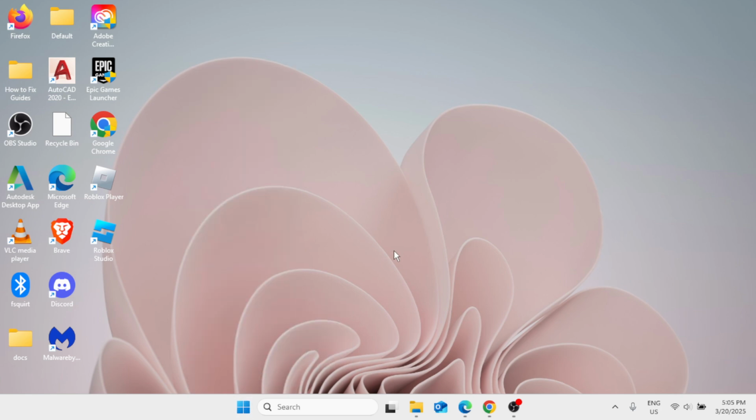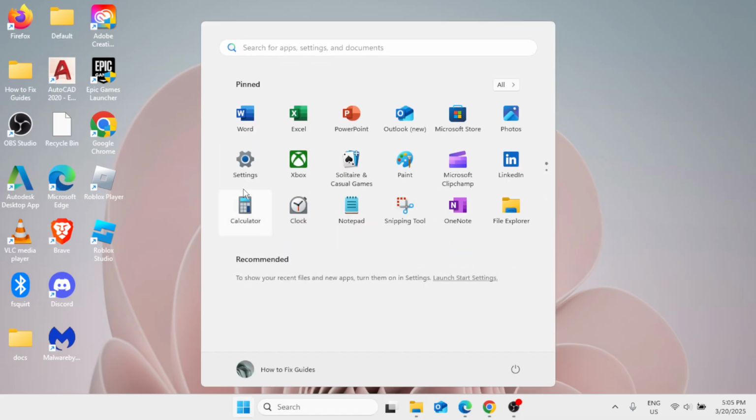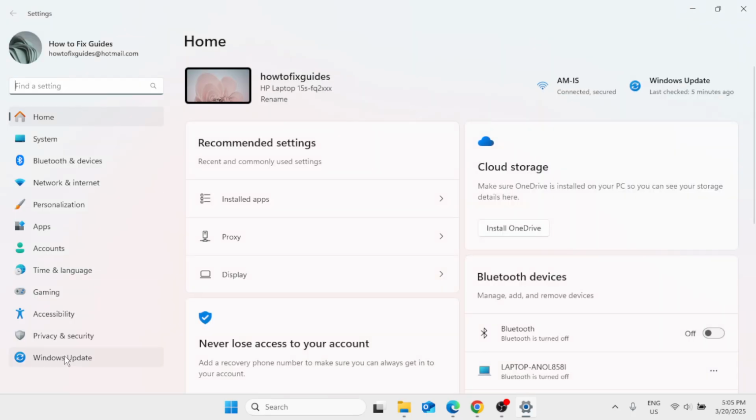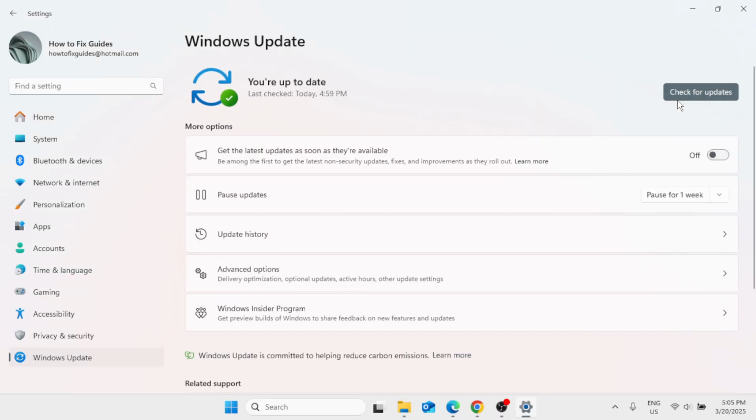For the next method, we also need to make sure that our Windows is up to date, because once our Windows is updated, we rarely face issues with it. So click on the start button and go to settings. Click on Windows Update in the list of options on the left pane and simply click this button right here to make sure that your Windows is updated. And once you're updated, then good.